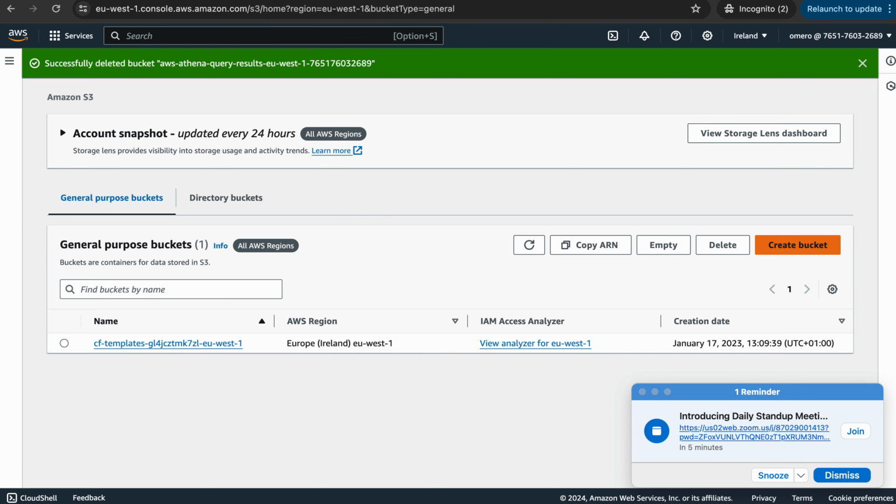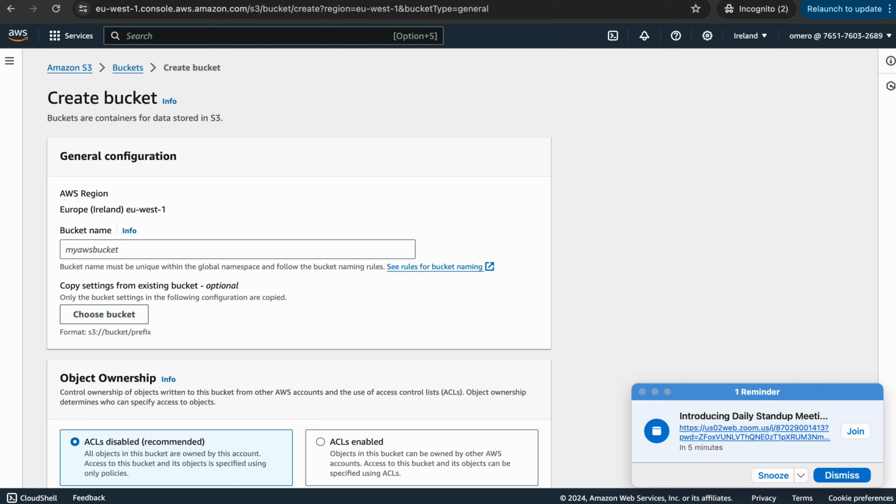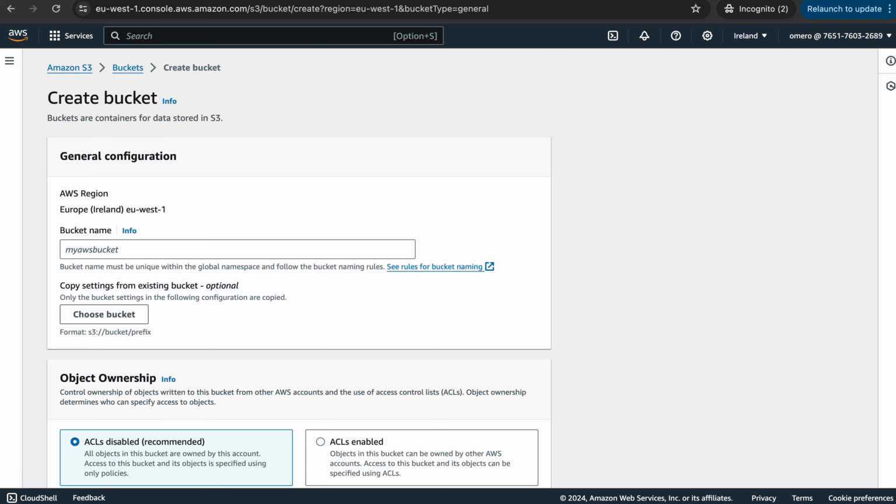So let me create a bucket. Click on create a bucket. All right, so let me give it a name. Let me call it sentiment input, right? Sentiment input BKT.